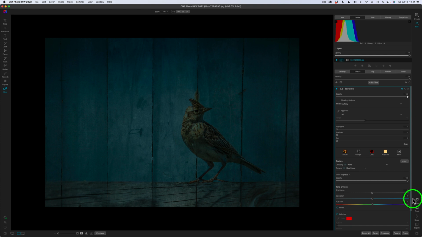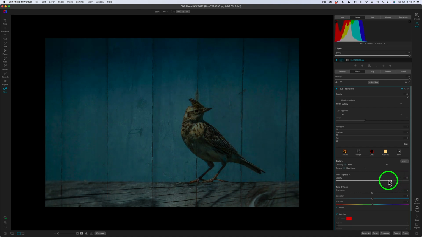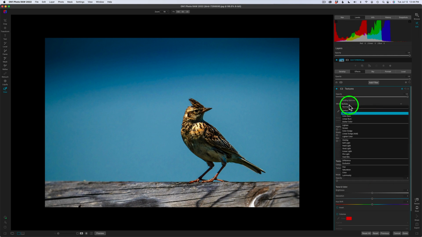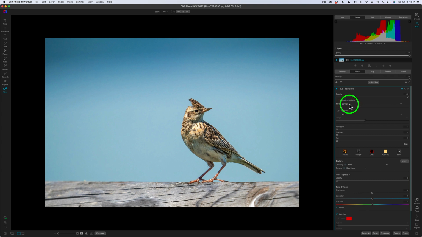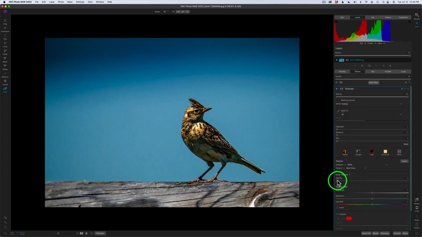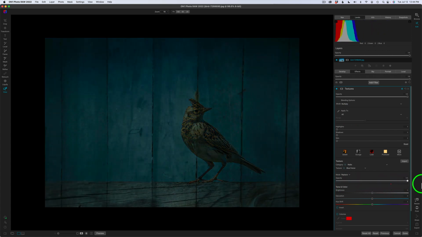And the reason being is when we're in the replace mode here and I pull the opacity back, I'm only dealing with the actual texture itself. But I am still in the multiply blend mode. If I change this multiply blend mode back to normal, now it looks right, okay? So let's go back to multiply and let's take our texture opacity and pull it the whole way up.